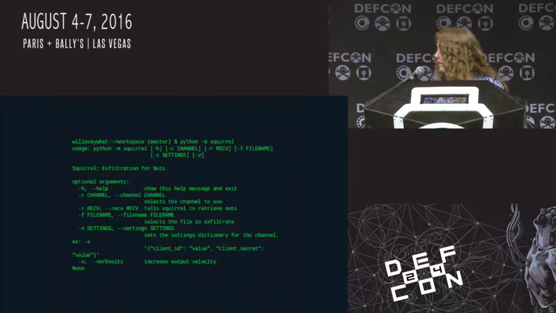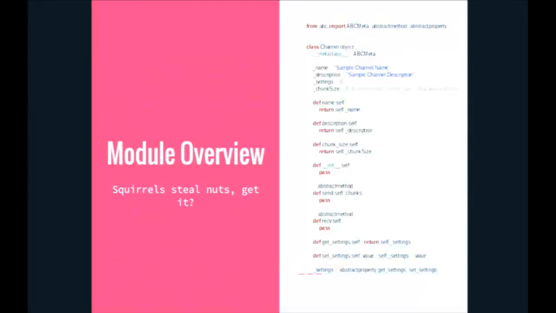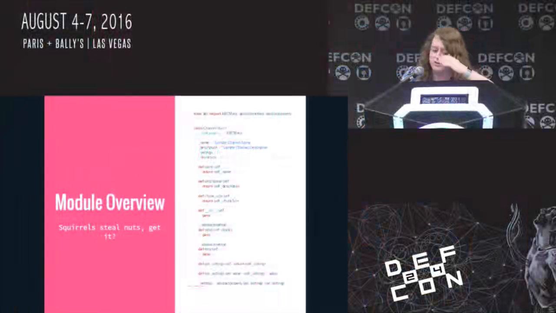So this is what it looks like when you execute it. Right now, it just has you put the file name, the channel you want to use, and then a settings collection. And all the channels are documented to show what the settings are. Like for Imgur, which is one of the examples I used, you can put in your client secret, client ID, and then that's all you really need for that one to exfil. So, cool.